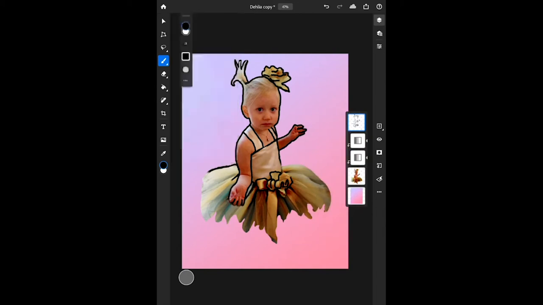I have that hard round brush, just like I did last time. It is showing me the layers on the right-hand side, the exact same layers that I had in the other version that I was working on my laptop.